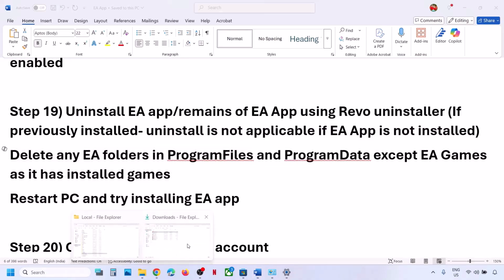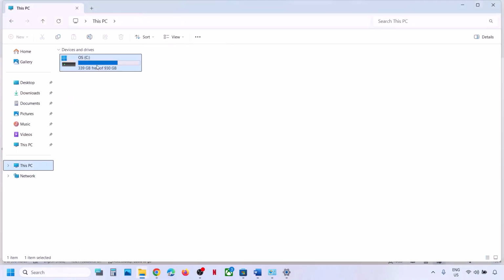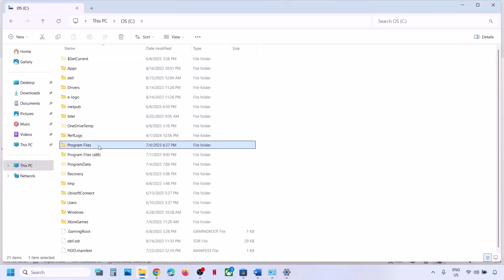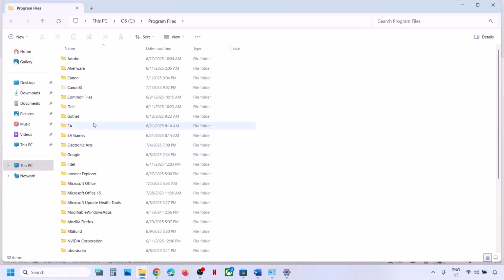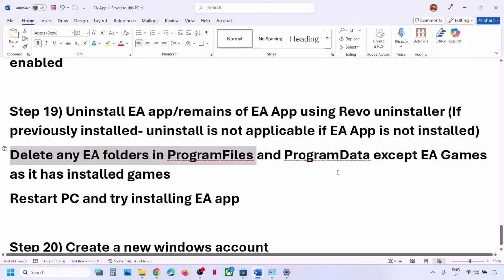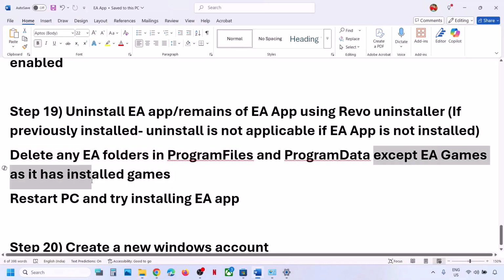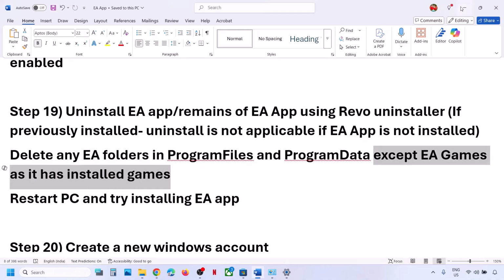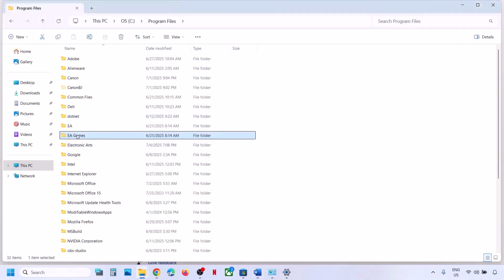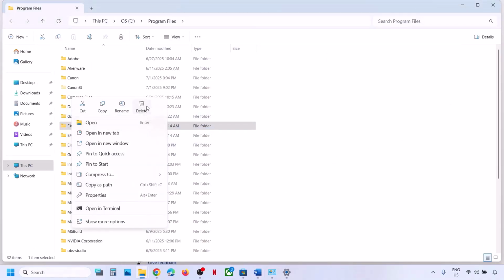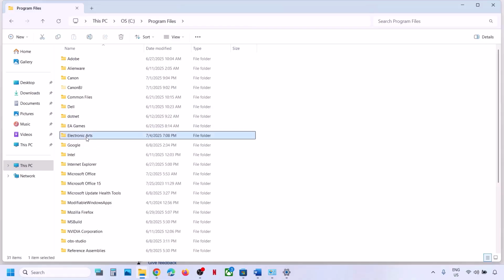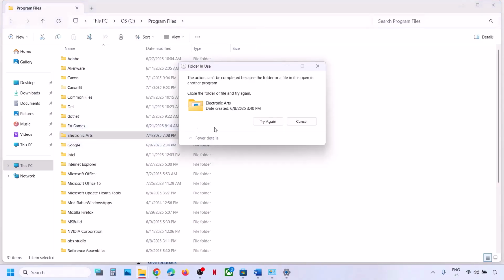So open File Explorer and then open program files over here. Now delete the EA folder except EA games. Do not delete EA games, because it has all your installed games. So never delete this EA games. Delete only the EA folder and the Electronic Arts folder.